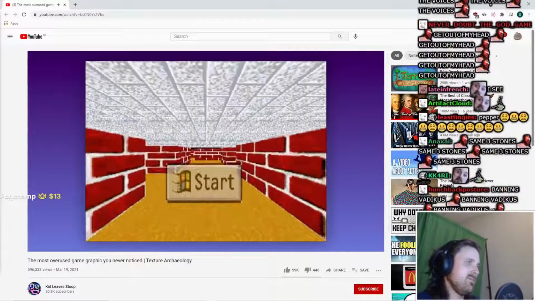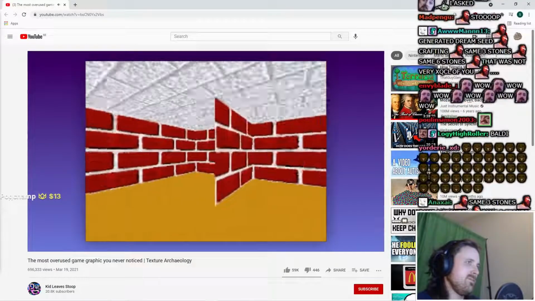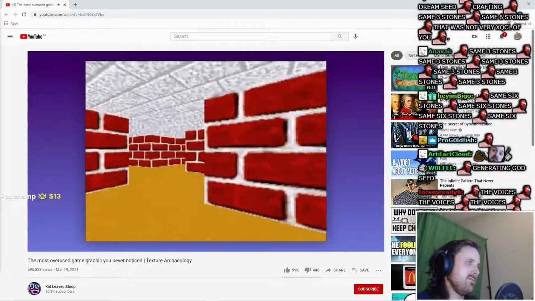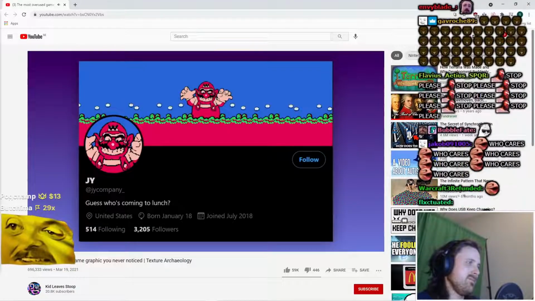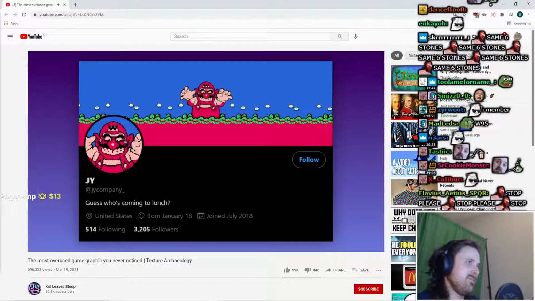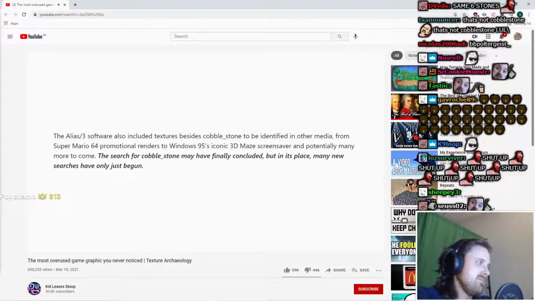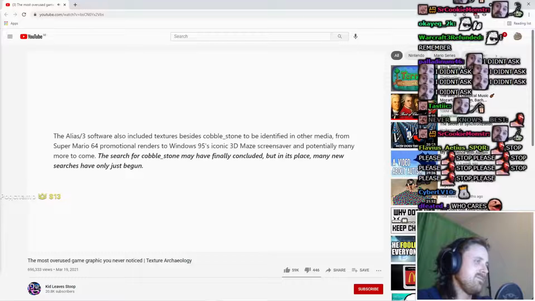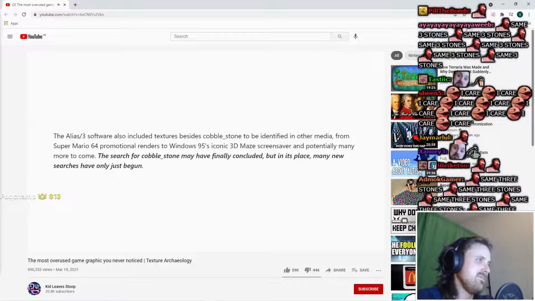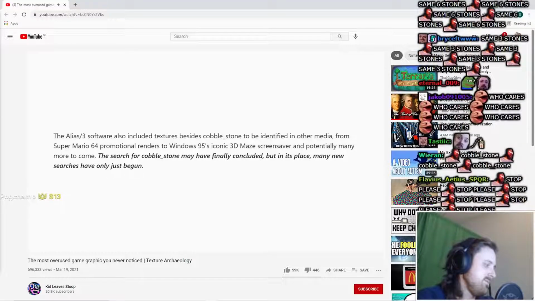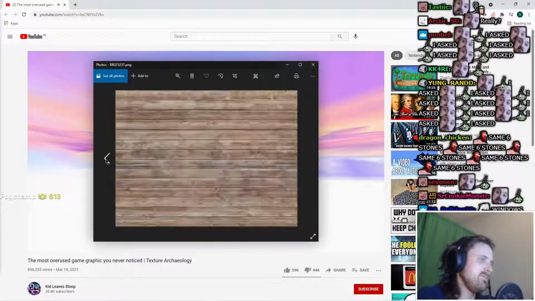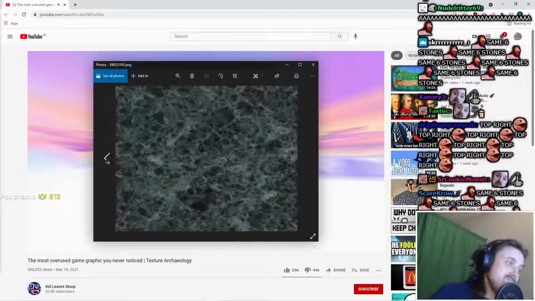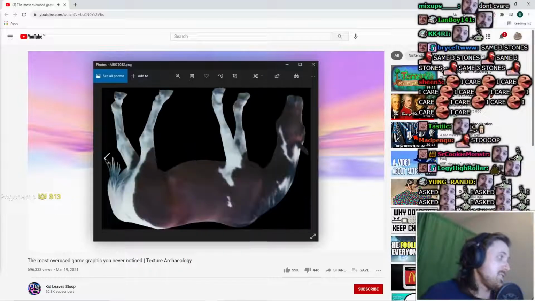Some of Alias 3's other textures have been identified in popular media, like the bricks from the iconic Windows 95 Maze screensaver. In the words of Render96 wiki writer JY Company, the search for cobblestone may have finally concluded, but in its place, many new searches have only just begun. Texture archaeology is still in its infancy. Who knows what mysteries are yet to be discovered hidden deep within the graphics of your favorite childhood games. The truth is out there.